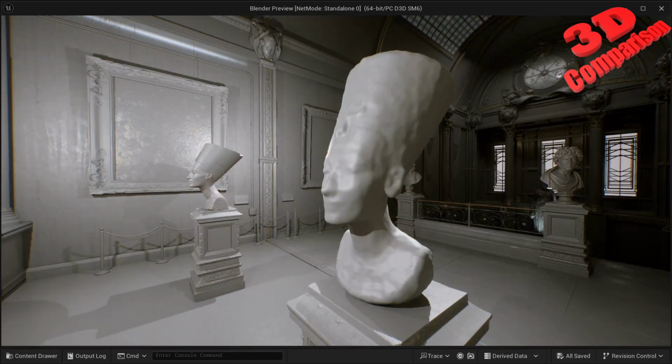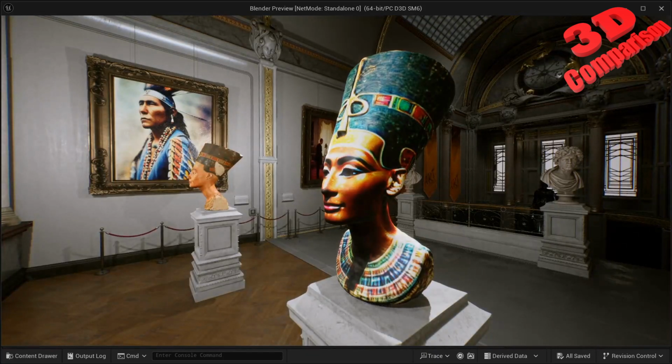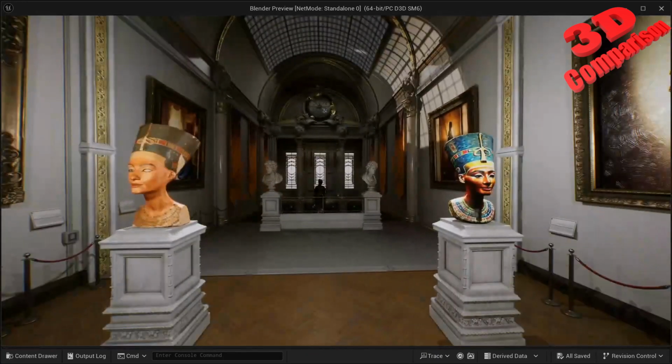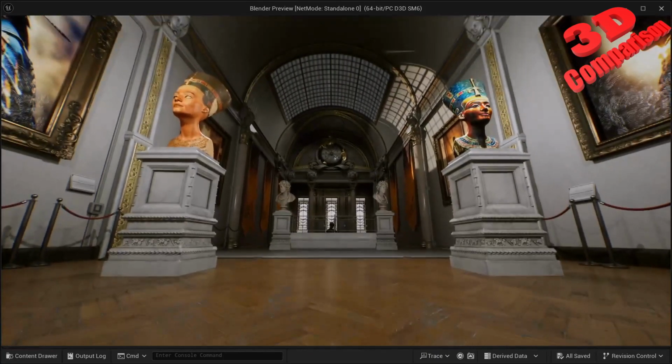So this is, let's say, the power of Common Sense AI. We can easily generate some interesting looking objects.